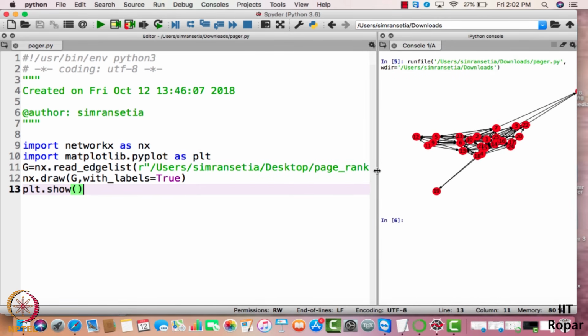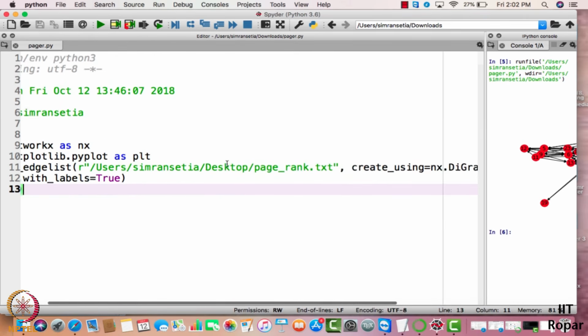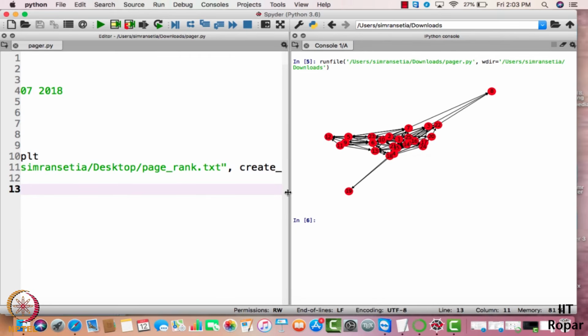The function that you need to use here is read_edgelist. What you need to do is initialize the graph variable: G is equal to nx.read_edgelist. First of all, you need to supply the path of your particular txt file. After that, you need to supply whether you want to draw a directed graph or a simple graph, and then you also need to supply the node type. We had nodes in the form of 1, 2, 3, so we supplied nodetype equal to int. When you run it, you can easily see your graph. As you can see, this is fairly simple in Python.